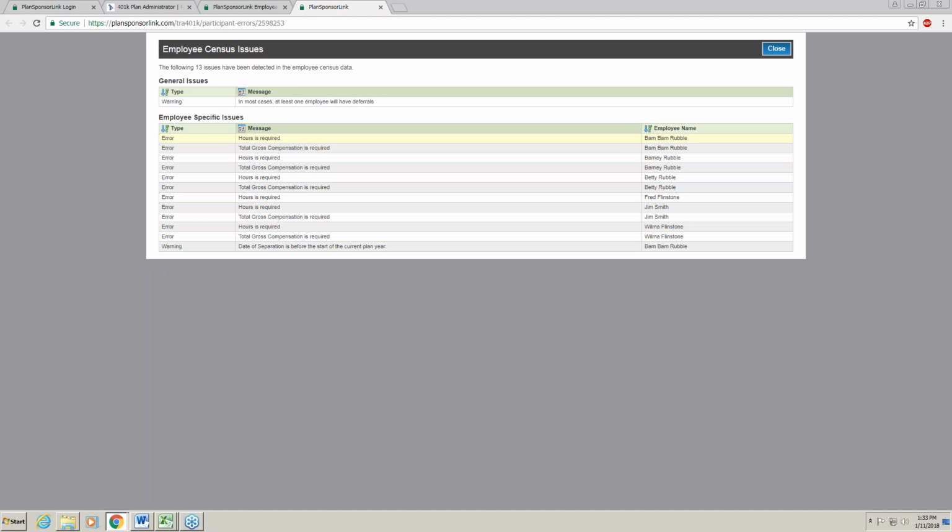Errors are things that need to get resolved before you go ahead and submit. So you can see that a number of our employees here don't have hours and they don't have compensation listed. It's going to say an error because it's recognizing them as an active person during 2017. And if they're active during the year, it's reasonable to assume that they should have some sort of compensation or hours worked during the year.